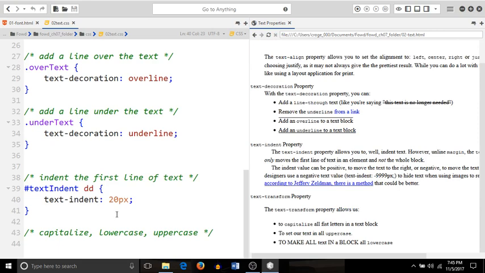Now there's also text transform. You can see it's indented by 20 pixels. It does mention that. Now text transform. The text transform property allows you to capitalize text, transform uppercase text to lowercase, and change lowercase text to uppercase. It gives you a lot of options.